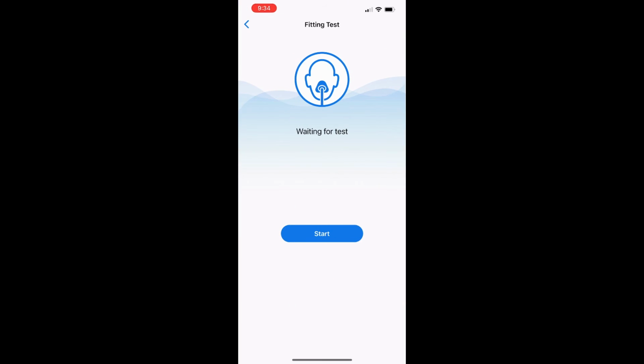In the fitting test section, you can test that you are wearing your mask correctly. Simply push the start button to start receiving air and stop once you are done testing.